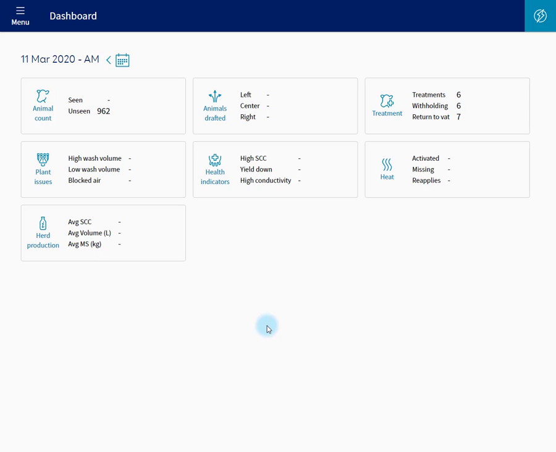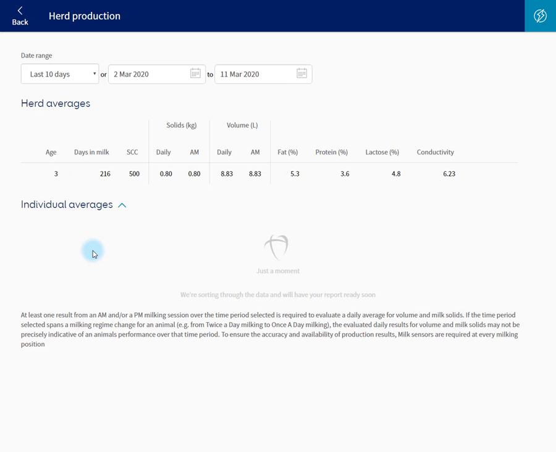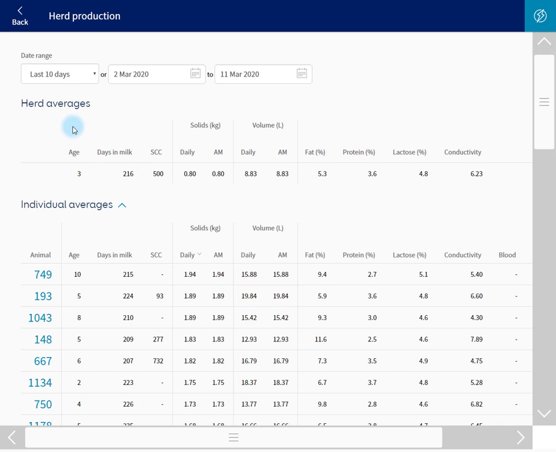The herd production screen is where you can find all your information from your sensors. You can access this by the herd production tile on the dashboard. There's no data here, there usually would be, but we haven't milked yet this session. If we click through, it'll bring us to the main herd production screen.